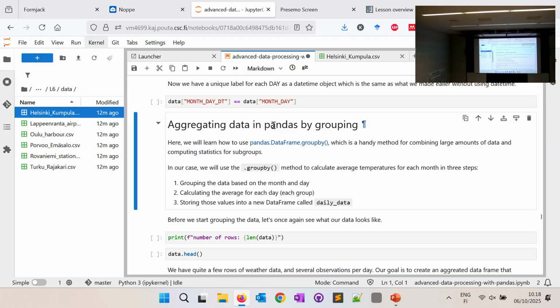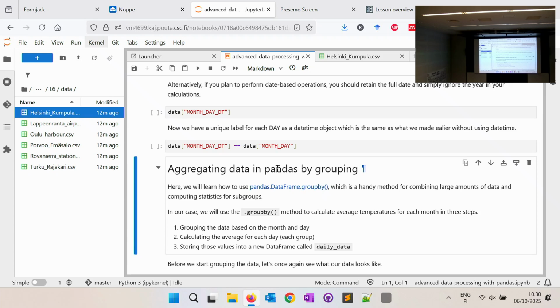Okay, so now let's take a 10-minute break, and then we continue with grouping. Now everything is ready, so it should go smoothly. So we continue at 10:30. Okay, I guess we are all here, so we can continue.